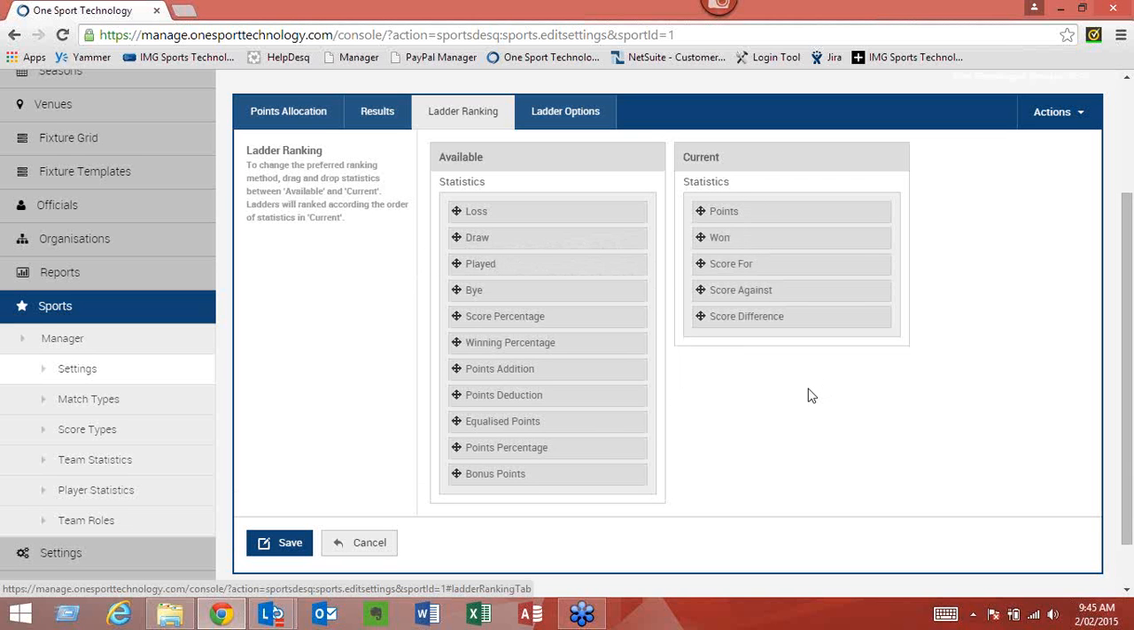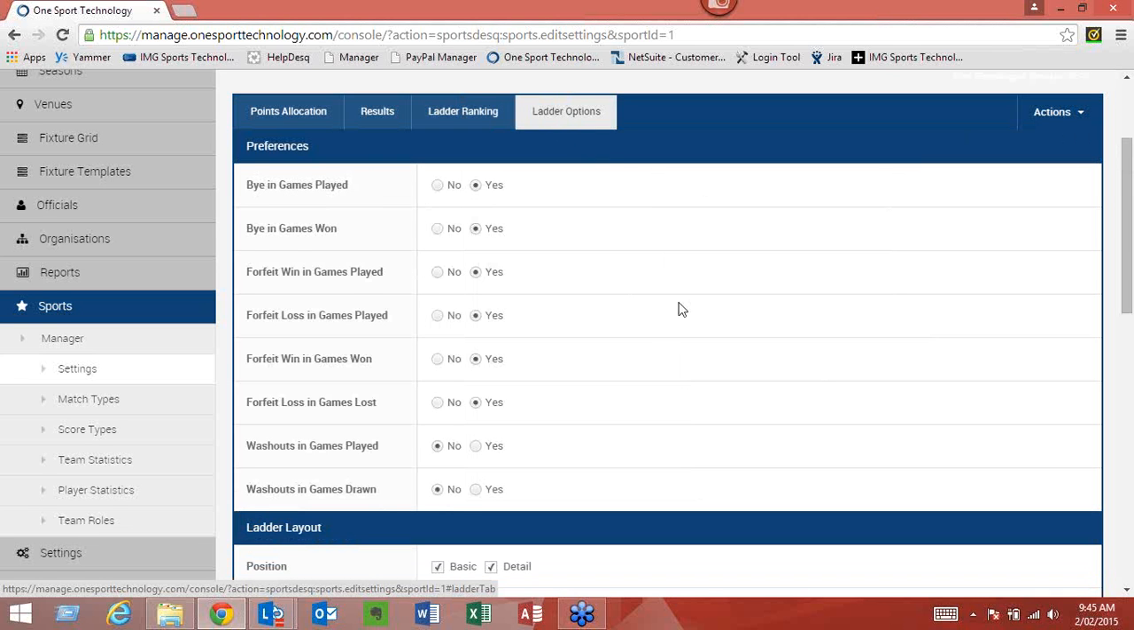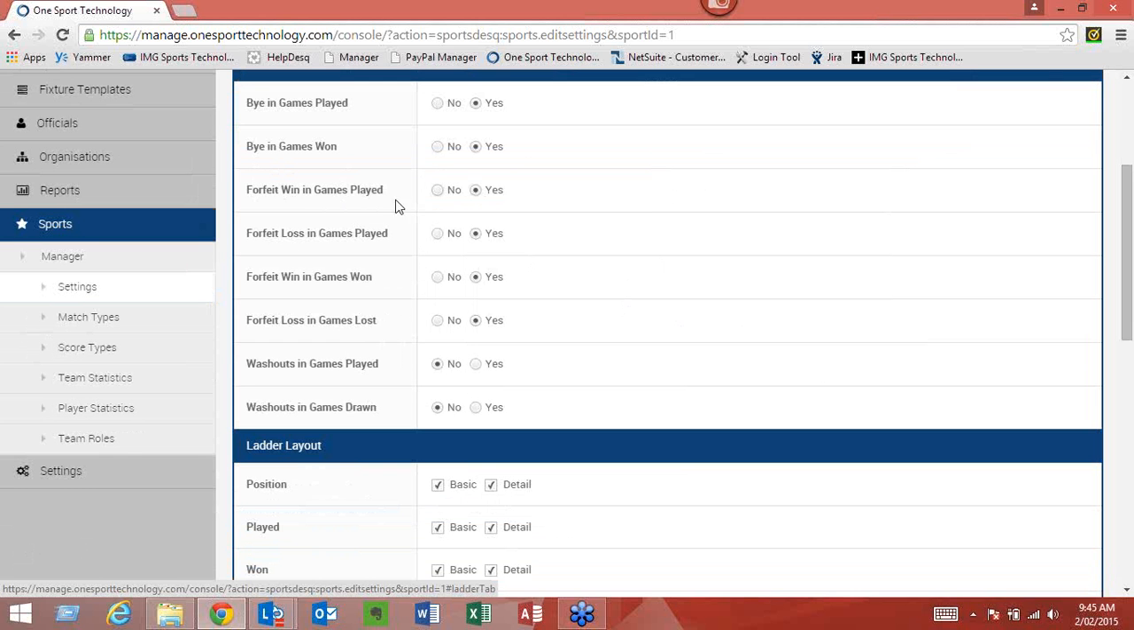I'm happy with how my ladder statistics are set, so I'm going to move along now to my ladder options. What are my preferences for my ladder? Does a bye count as a game played? Yes or no? Does a forfeit win count as a game played? Yes or no? You can adjust these settings in here.